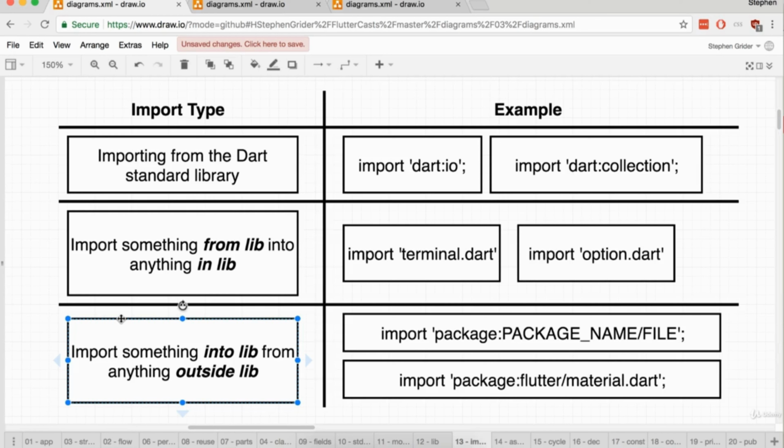So let's first start with the one down here, because this is the one that we just took care of. So again, if we want to import something into our lib folder or into a file in our lib folder from anything outside that lib folder, an example of this would be some outside package, then we would write import the word package, a colon, the package name, a slash, and then the name of the file that we want from that package. So again, this is the one that we've already done.